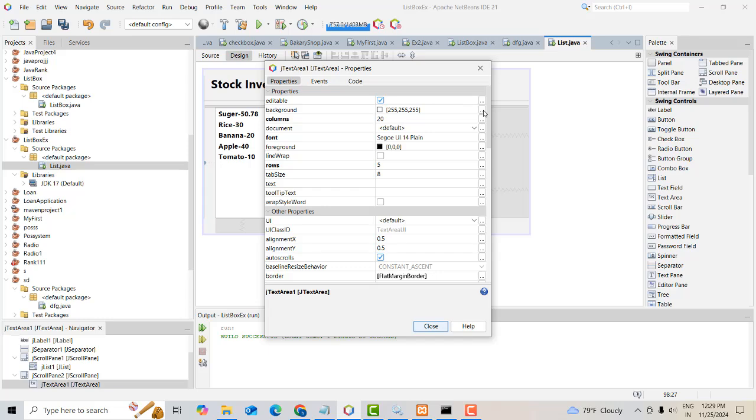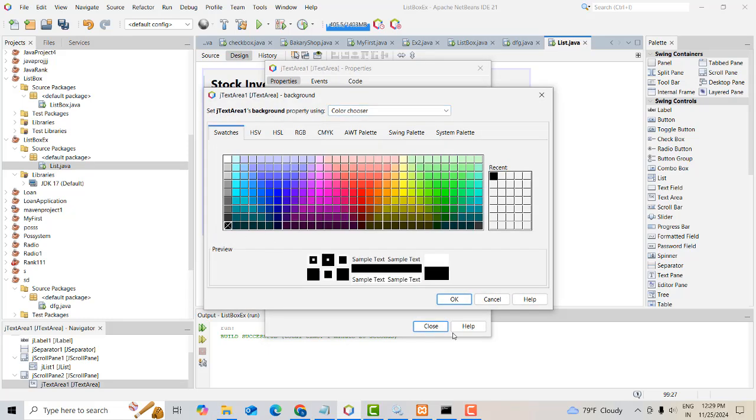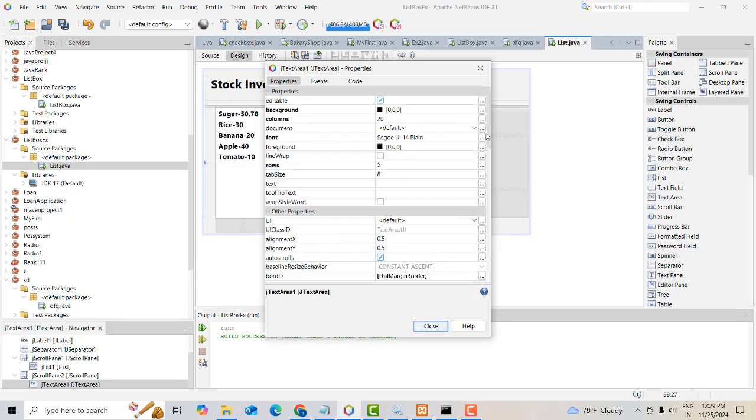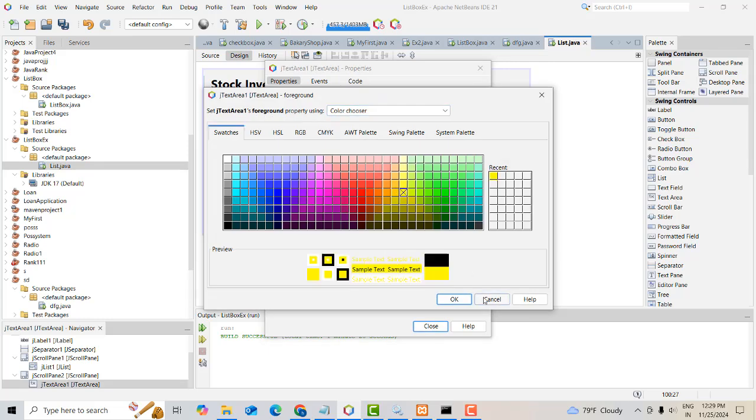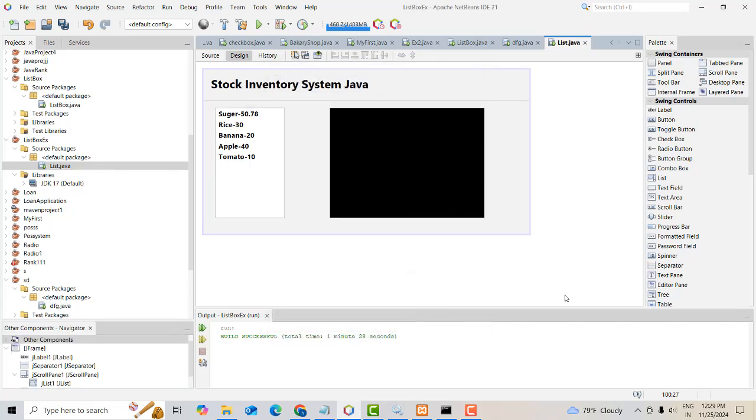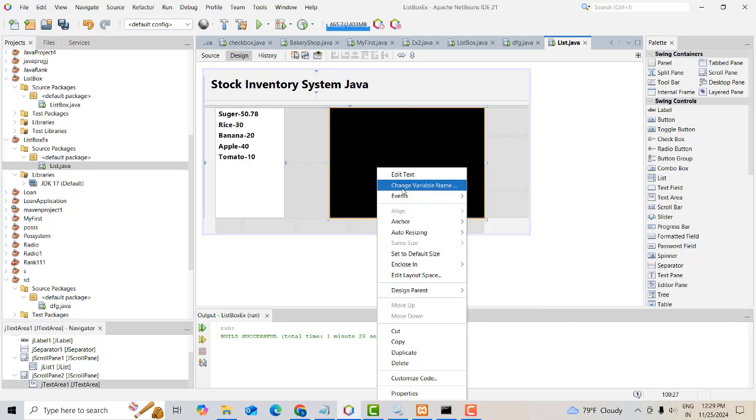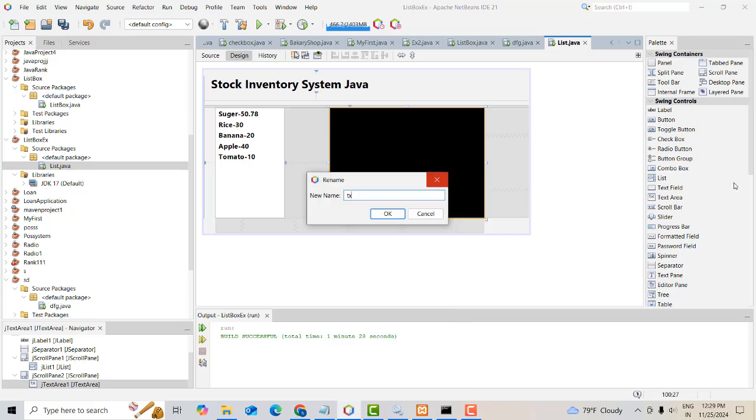Background color I'm going to change to black. Foreground color I'm going to change to yellow. Okay, now what I want to do is change the variable name to txt display.